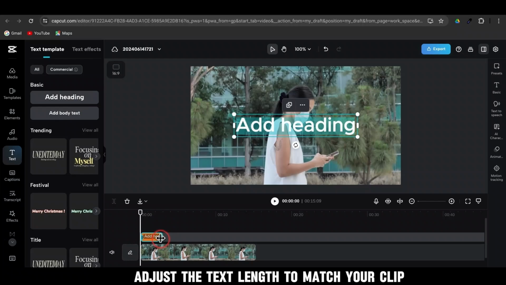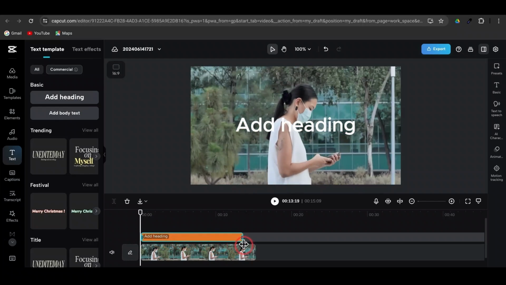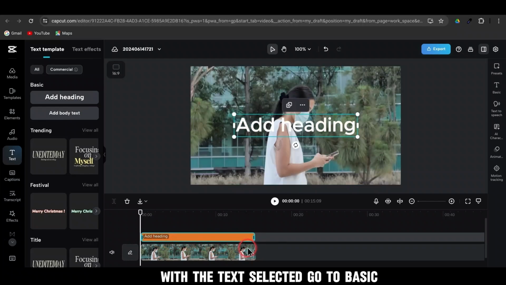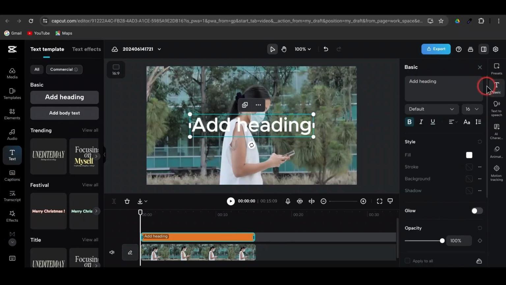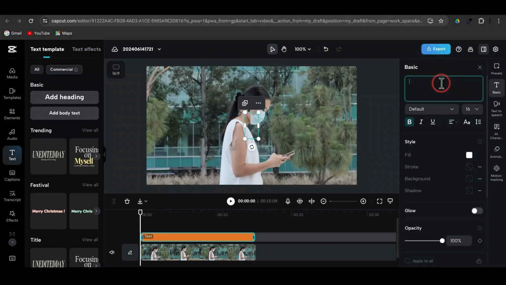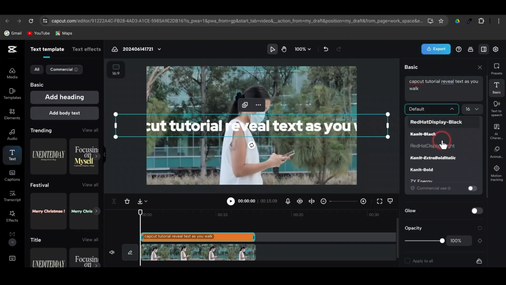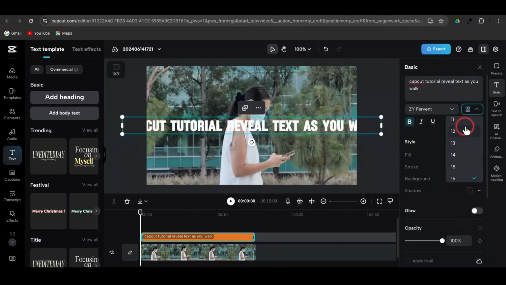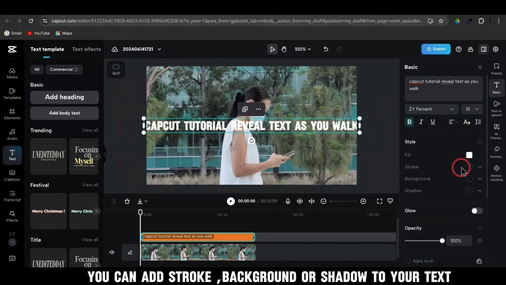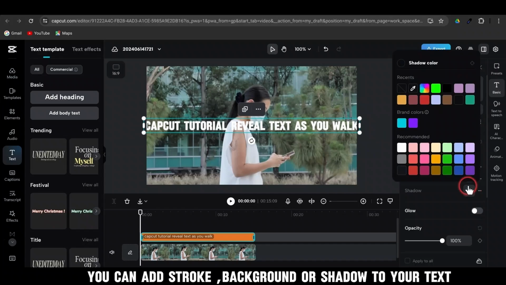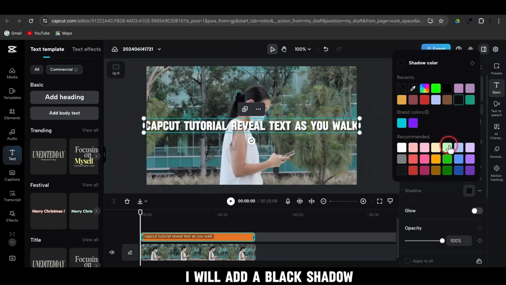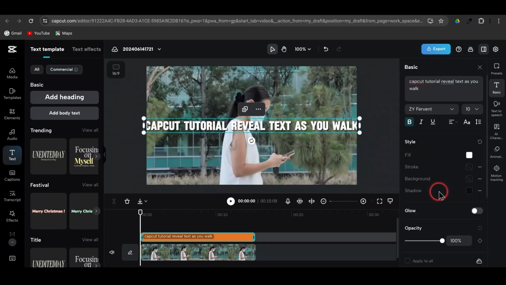Adjust the text length to match your clip. With the text selected, go to basic. Next, add your text. Change the font and the size. You can add stroke, background, or shadow to your text. I will add a black shadow.